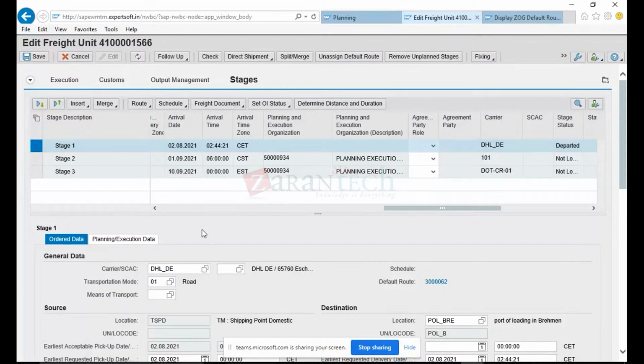And if you scroll down, for every stage, if you see, this is stage one, I have clicked, so it shows stage one. And here I've got two types of data. One is ordering data, one is scanning data. So what is ordering data? Ordering data means this is the carrier, this is the mode of transport, and this is the means of transport.